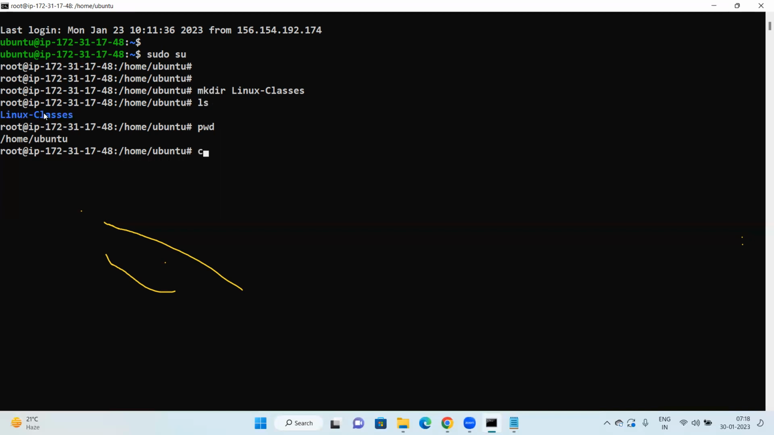Okay, so now we can use cd here. cd means change the directory. Okay, we are going to change the directory here. Now we came to the Linux classes folder.